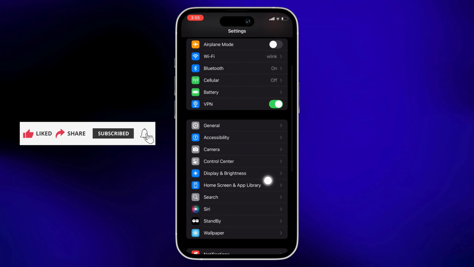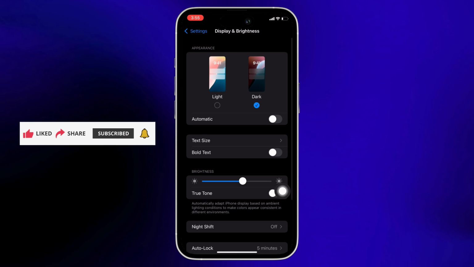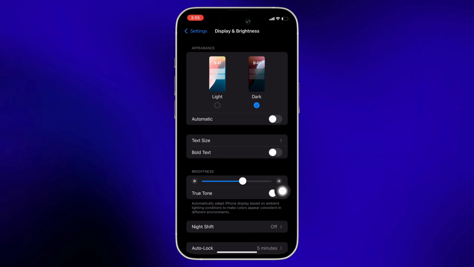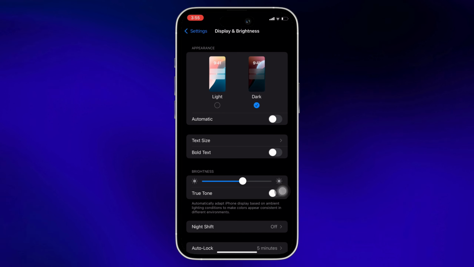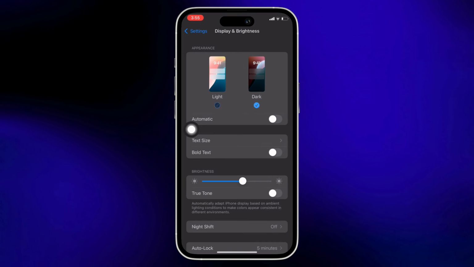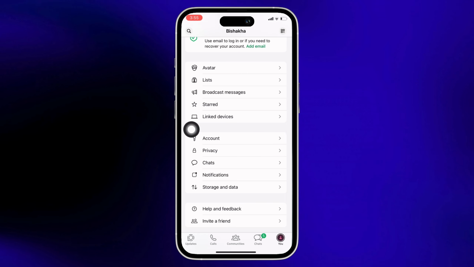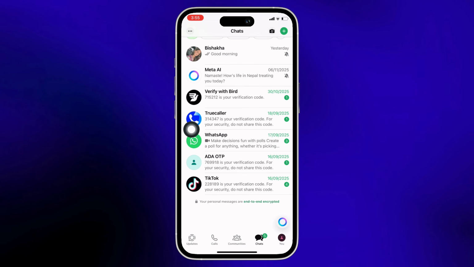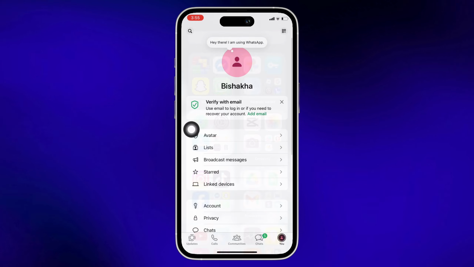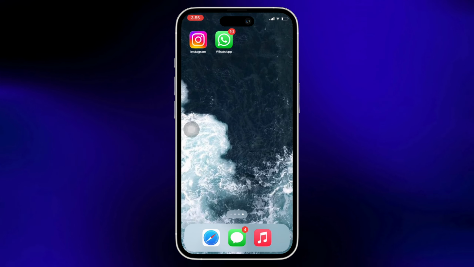So, if you want your WhatsApp in light mode, go ahead and launch the settings application on your device and tap on the display and brightness option you see there, and further tap on the light option you see there. And with this, if you go back and open WhatsApp, you will see that your WhatsApp is now in the light mode. So, this is how you can change WhatsApp from dark mode to light mode.